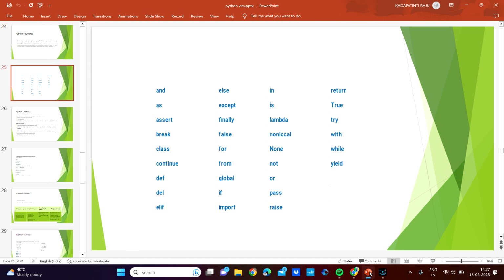So here are the keywords of Python: and, else, in, return. So these are all the keywords of Python. We have 35 keywords in Python in the recent version.